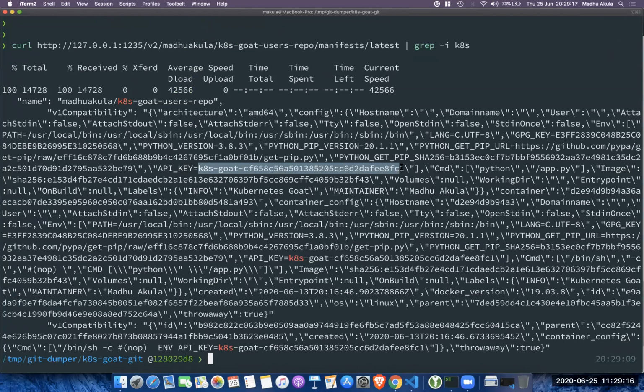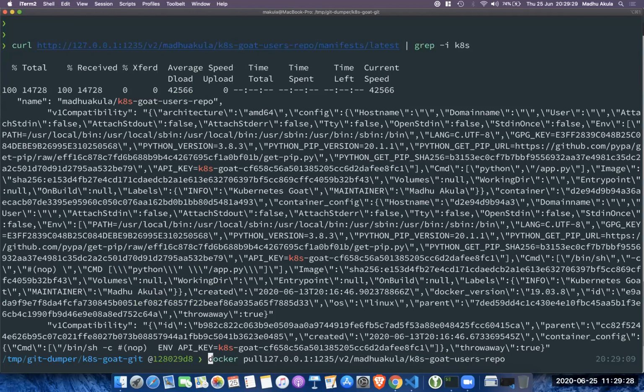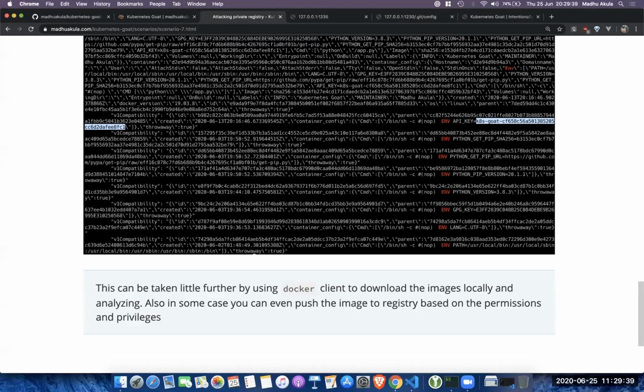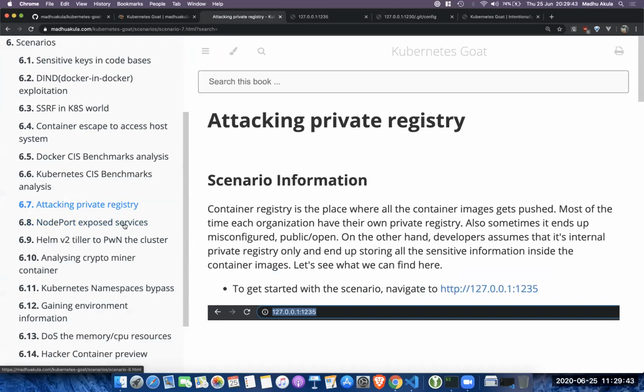Basically, rather than just doing curl commands, ideally you can directly do docker pull, specify the registry and everything, and pull the image locally. You can do a bunch of analysis using utilities like Dive, or directly exec into the container and do more analysis. Cool, so this is another scenario to showcase.